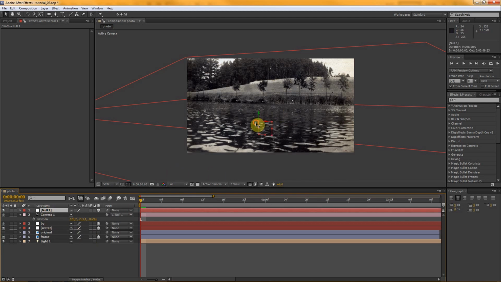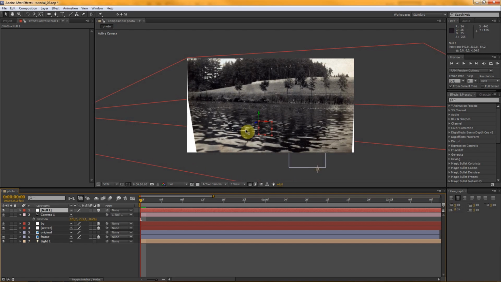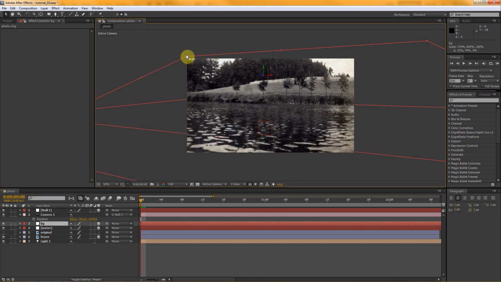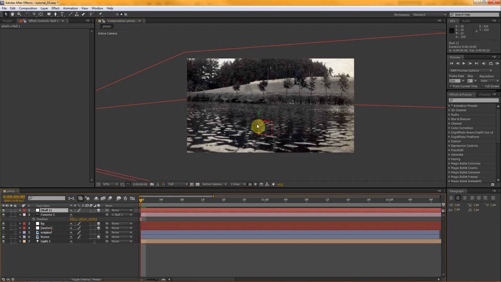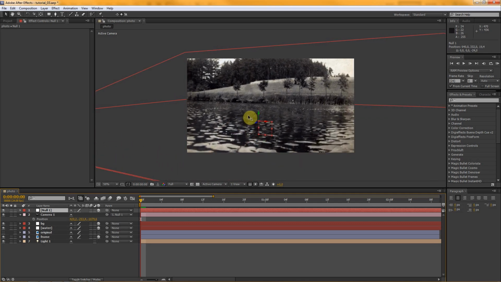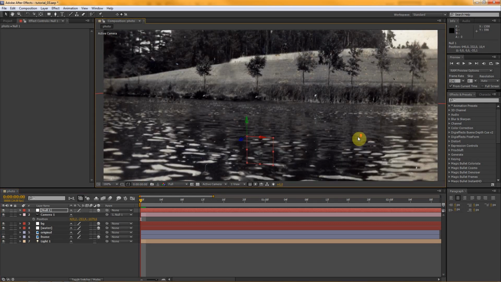And now we can have a really nice result. Maybe I need to scale this layer out, but the main work is done. Okay, so now let's create some camera movement.